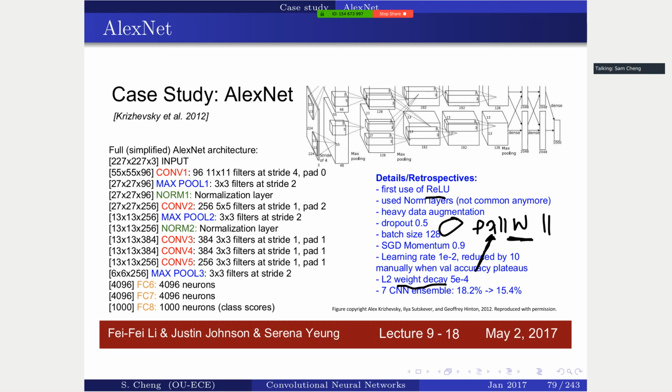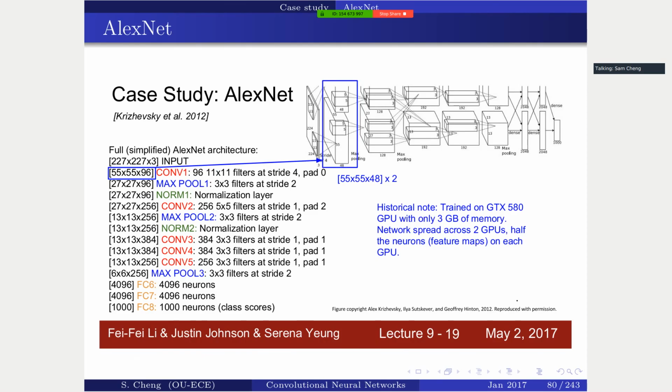And then they do some ensembles there. They basically just restart. You can think of it like you have different starting points and train the model 7 times and take the average, and then you can get some gain there. So the error then goes to like 15%, something like that.